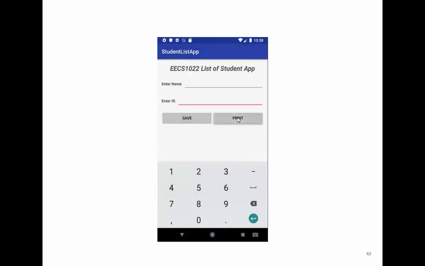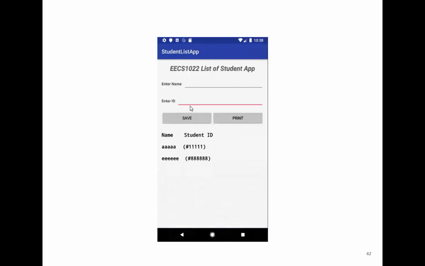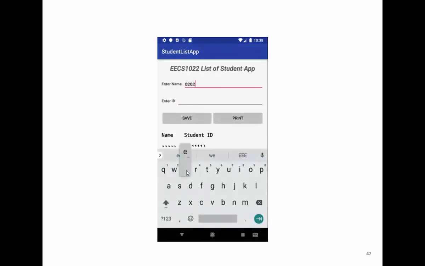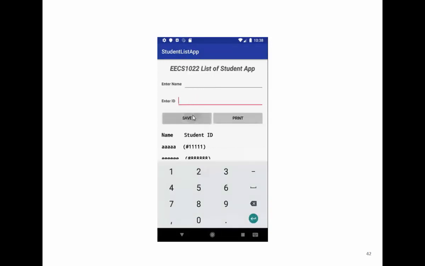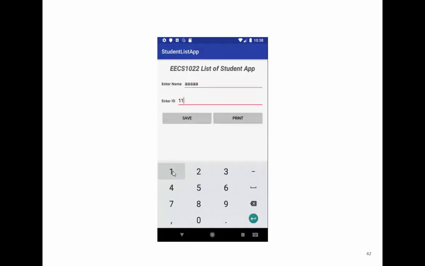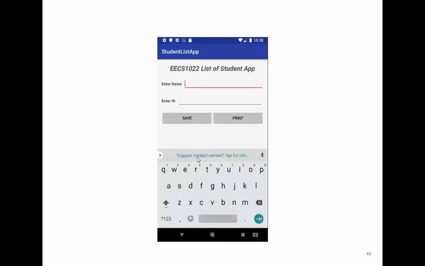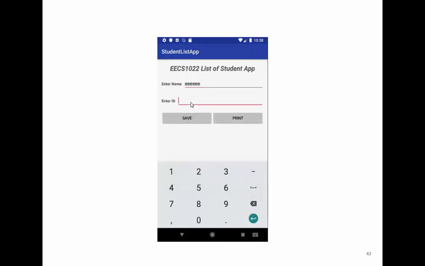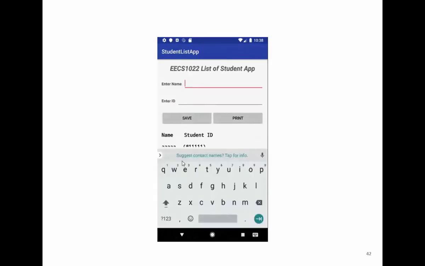You can see here, this is the statement where we create an object. In this statement, we create an object of type student and we assign the name and the ID of the student entered by the user. Whenever you need to create an object, you need to use the new keyword. You need to tell Java, I'm going to create a new object. Now, you can print the list using onPrint click, and this is a demo of how this app is working.